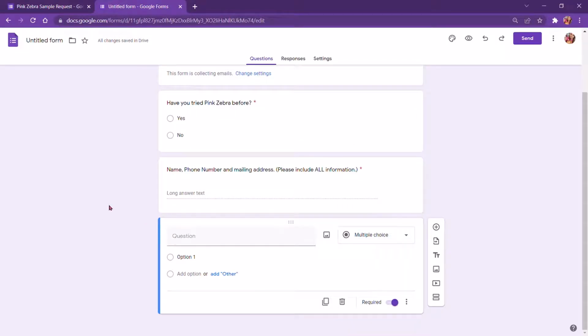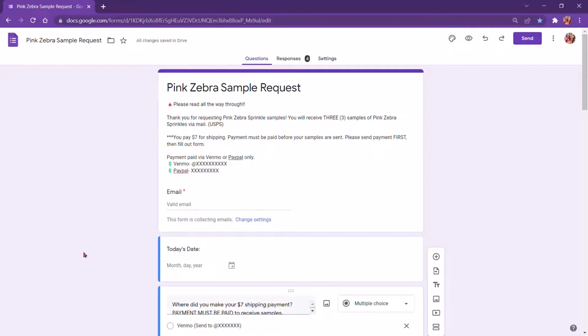Okay. I am going to show you guys my personal Pink Zebra sample request form. However, I do want to put a disclaimer out there that I would very much appreciate it if you don't use my form word for word. You are more than welcome to steal my questions, even my description, my ideas, whatever, but for the love of Pete, please don't copy and paste everything word for word. Be original, okay? In this business, you've got to be original and do things your own way in order to get the success for your personal needs.